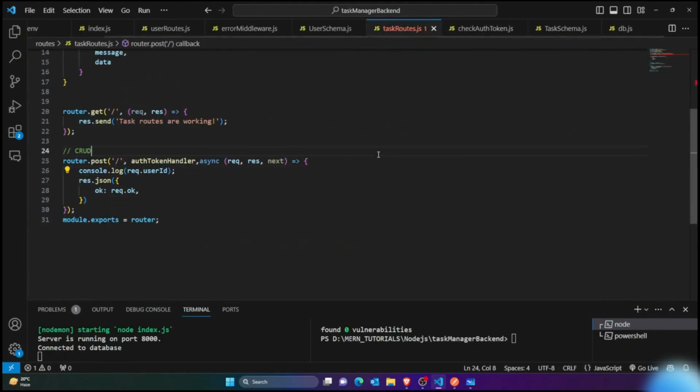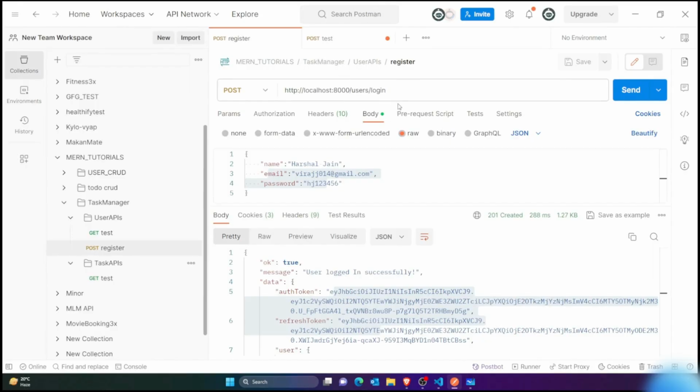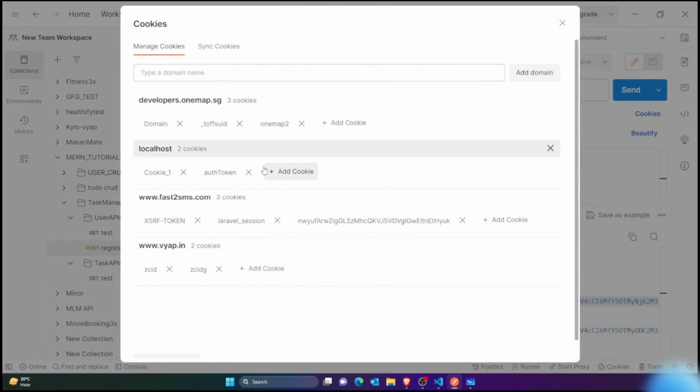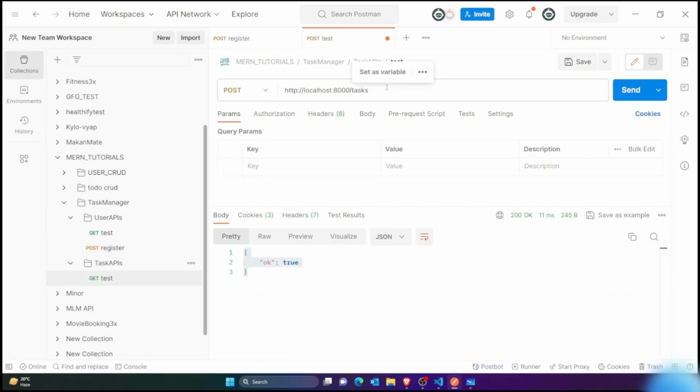Now let's try to use it in task routes. Here we simply tried to log in. First of all, I'll clear the cookies. Now I cleared the cookies. If I go here in the task and try to click send, you can see authentication failed because no tokens are provided.